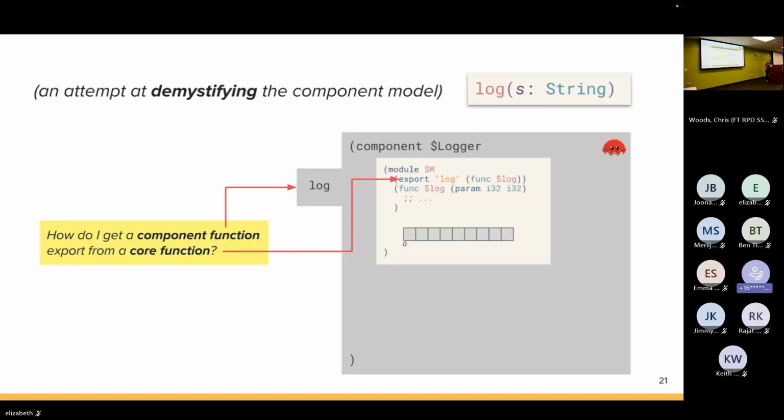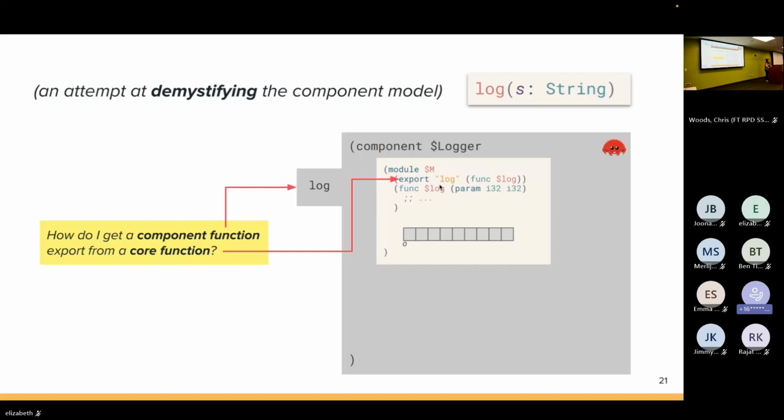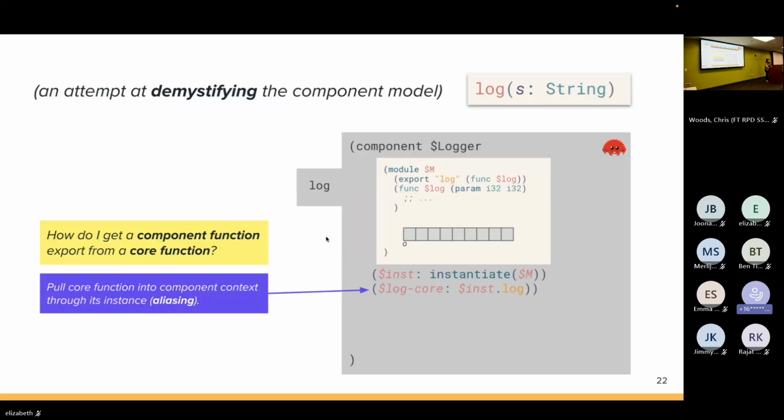So trying to demystify this component model a little bit. Again, you have a core Wasm inside this component WAT. What we're trying to do is get this exported log functionality inside our module and lift it into a component level function. First, you have to instantiate the module here, and this is all just pseudocode to try to make it a little more concise.